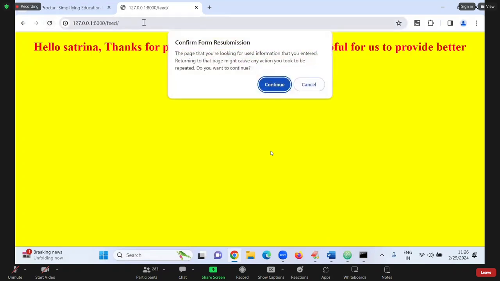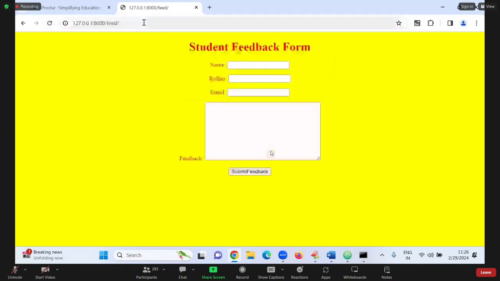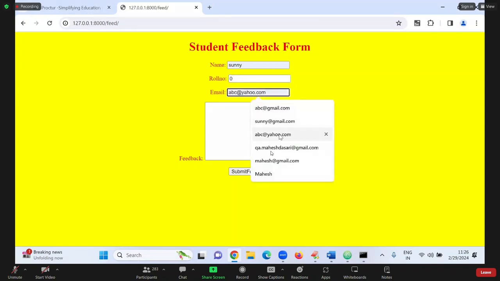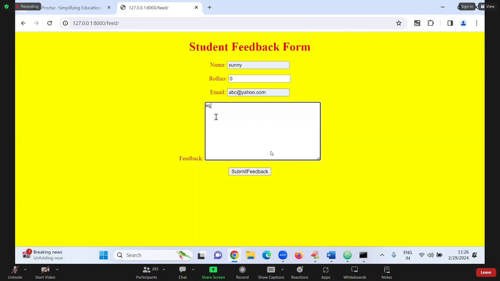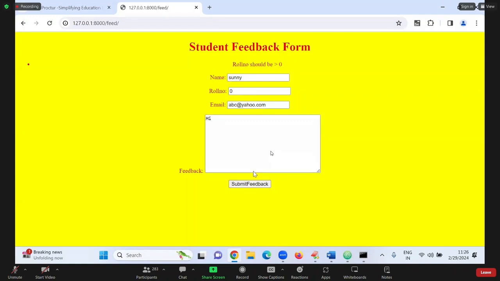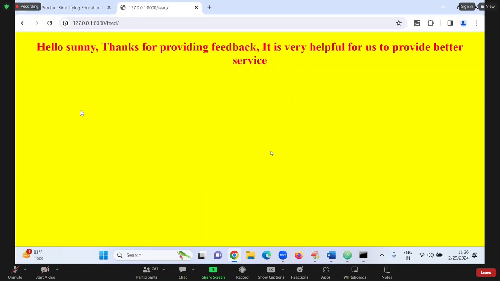Go to the GET method here. Now, first one, Sunny, roll number 0, mail ID Yahoo. I'm given hi. Submit. Sorry, boss. Roll number should be greater than 0. Second way validation is okay. I have to give 1. Submit. Submitted there.